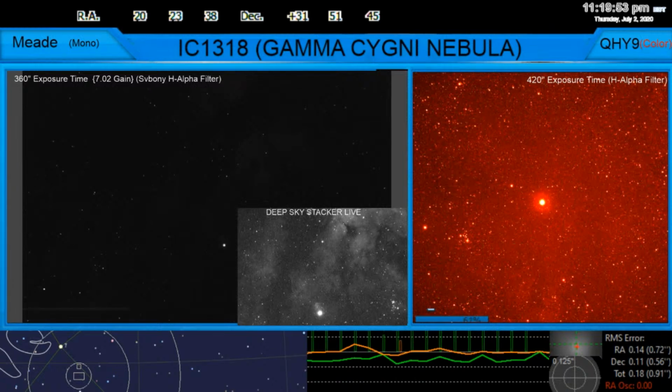Next image is now done. So we can add this one to the collection. So now we are up to 5 images. Here we go, it's stacking number 5. It's looking pretty good.